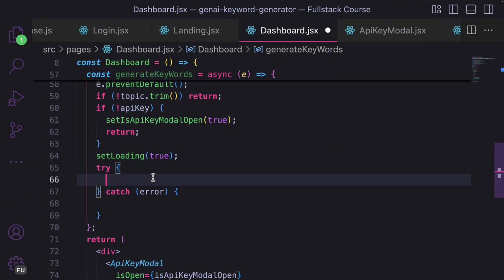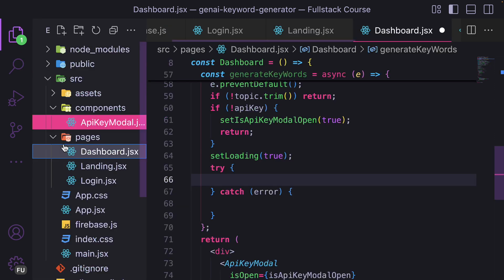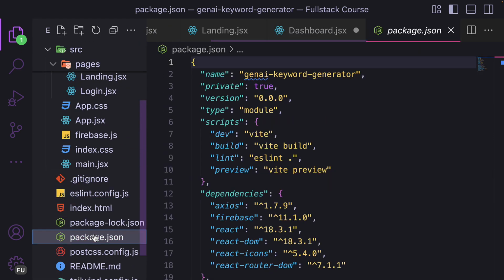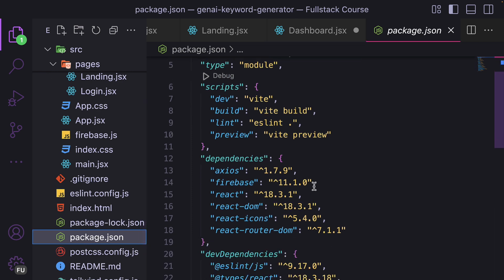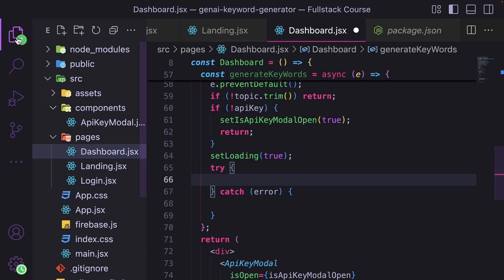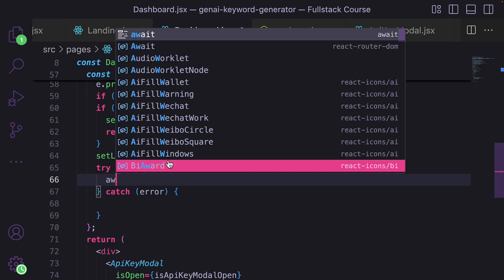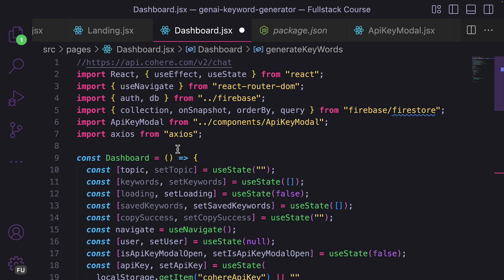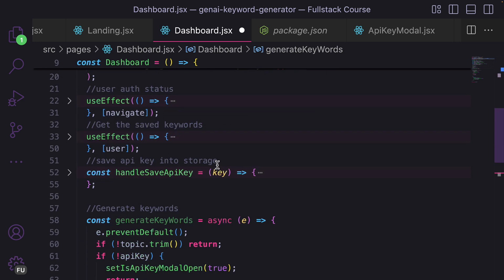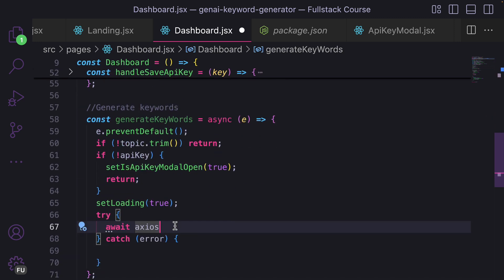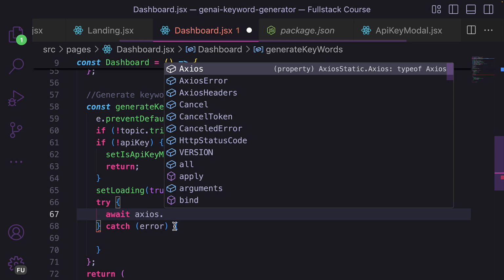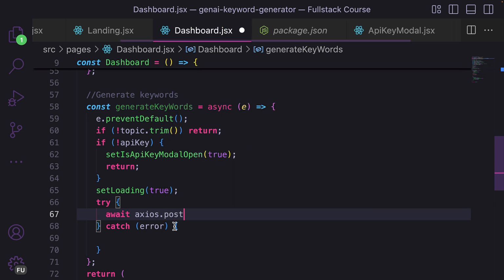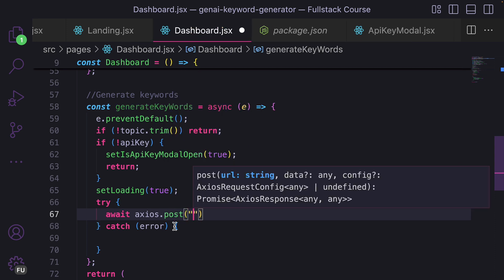So back here, we are going to use Axios. And let me confirm if we have already installed Axios in the package.json file. And indeed, we have the Axios here. So we are good to go. So I'm going to await Axios, and I believe I have the auto import, which is this one. Now on the Axios, we're going to use the post method, and then we're going to pass in the endpoint.